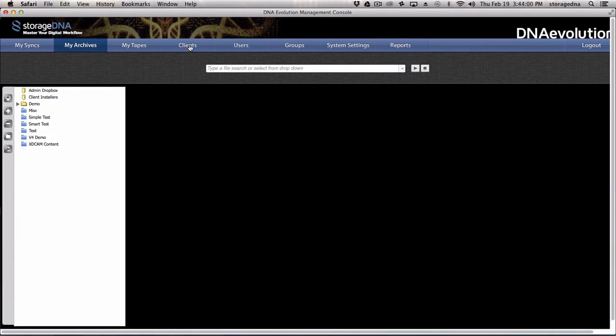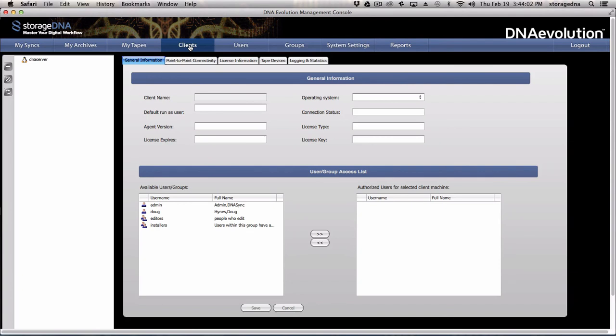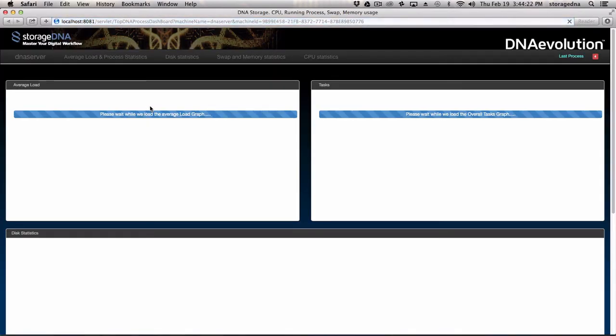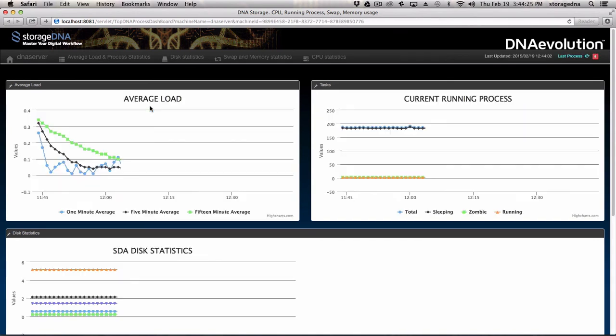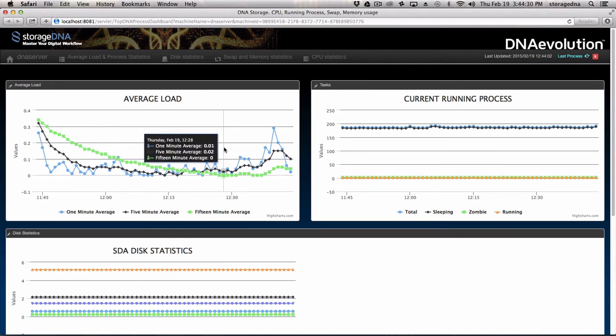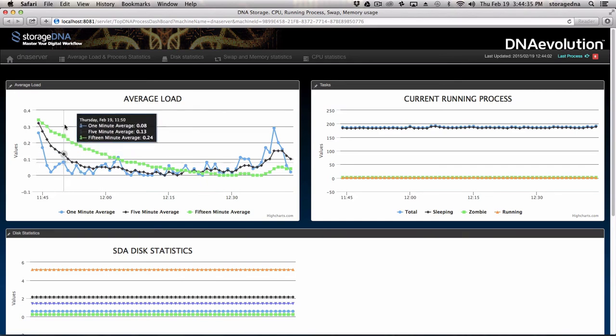Last but not least, with version 4.0 are some of the new reporting capabilities and statistics monitoring that we provide. In the Clients tab here, you can go over to Logging and Statistics. First off, you can check your system stats. So you can check CPU times and memory and processes that are running. As I click on that, it can take a couple of minutes to load. Well, that was pretty quick, actually. That was nice. So this gives you a graphical readout and snapshot of what's going on in your system.